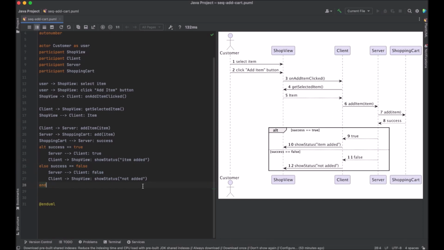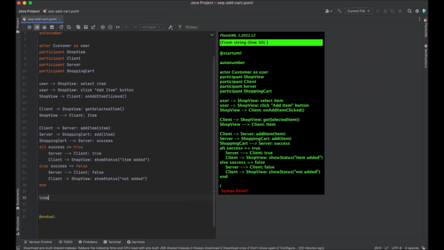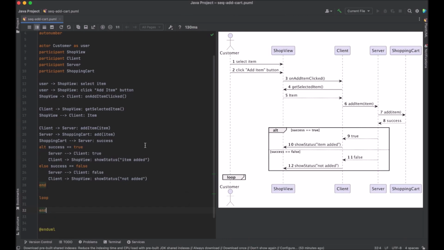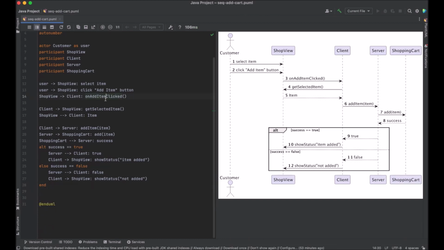Sometimes you also want to perform a method called repeatedly. You can do this with the loop keyword. So loop, you write down some condition or some explanation how long this loop executes, and then you use the end keyword. Now you can see this gets shown on the diagram using the loop keyword instead of the else keyword. And finally, you can also use stereotypes.